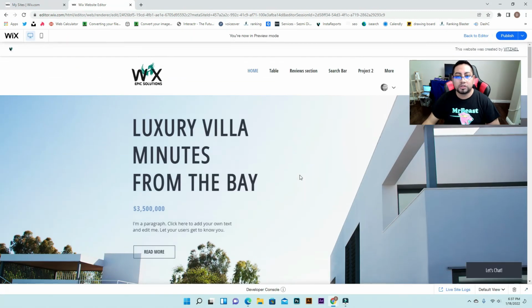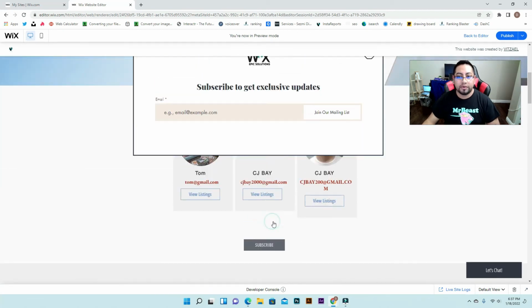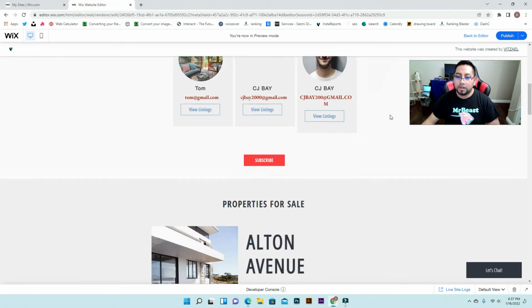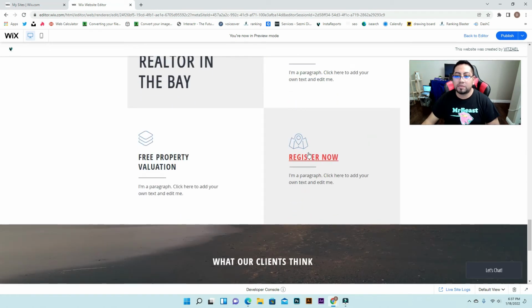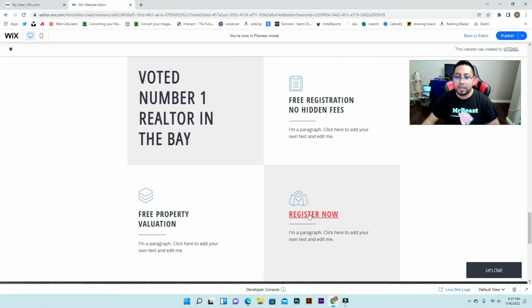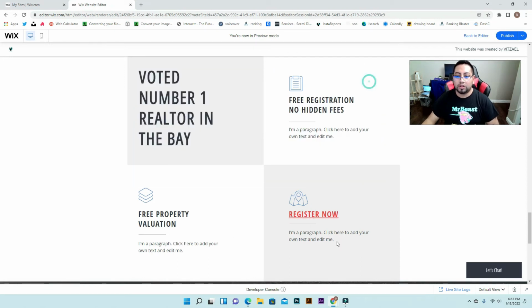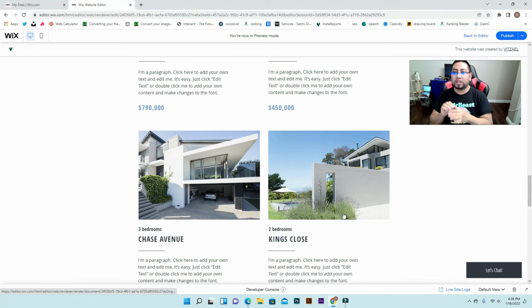Okay, so when you come again to your page, somebody clicks subscribe, there it is, and then they can subscribe and then they can close it. If you go down here, now you have this button that says register now. When you click on it, now you see the new pop-up, and then you can close it. So it's very easy, but this is the option where you click a button.